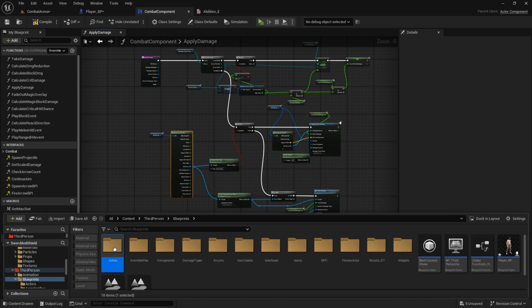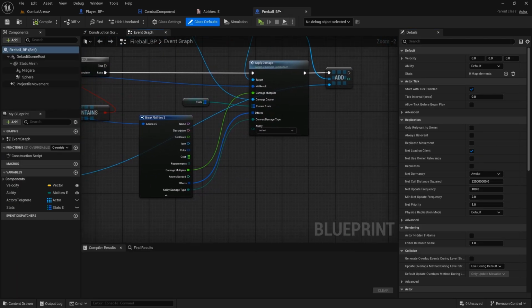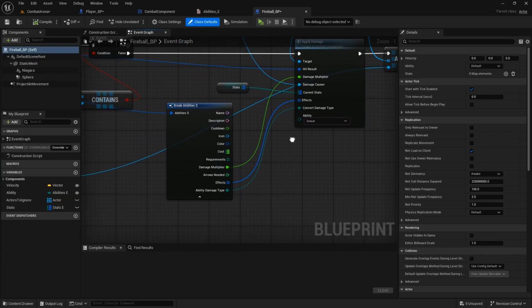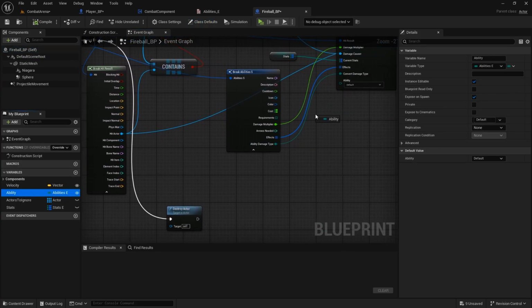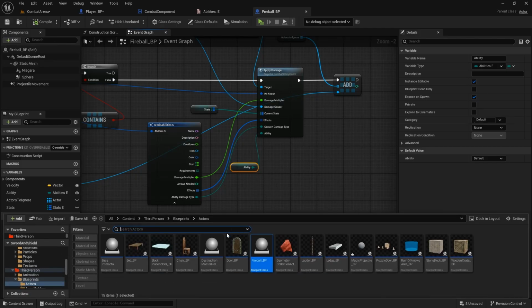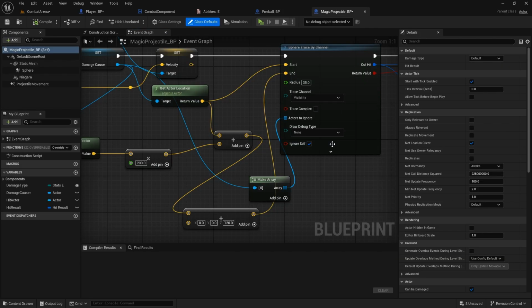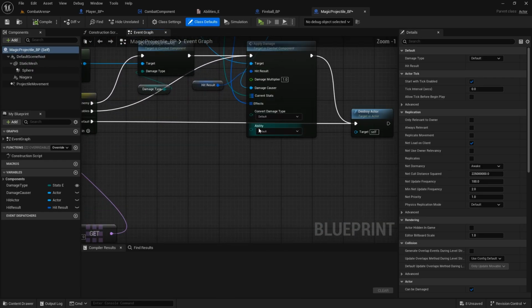we go to blueprints, actors, and we do have a fireball. And then when we apply damage, the ability here is, get ability, that should be the fireball. So it will do different hit effects. On magic attack, that will be in magic projectile. So open that up as well. And here when we are applying the damage, we will change it to magic attack.